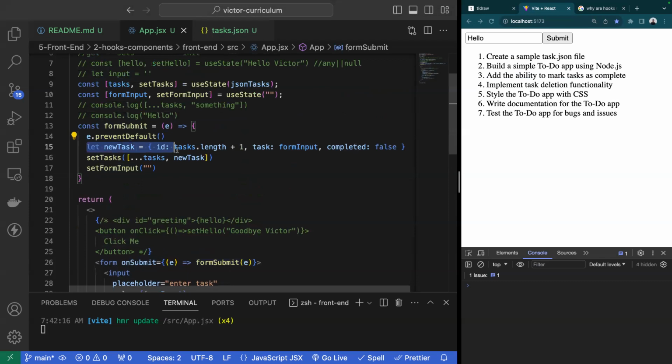Then we create our new task by creating a new ID and giving it the new value for task, which matches whatever the user places into the form input. And we set the completed value to false, creating a new object for the new task that we're about to create.